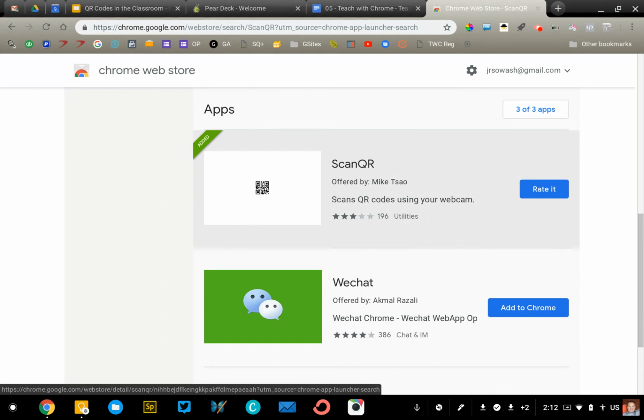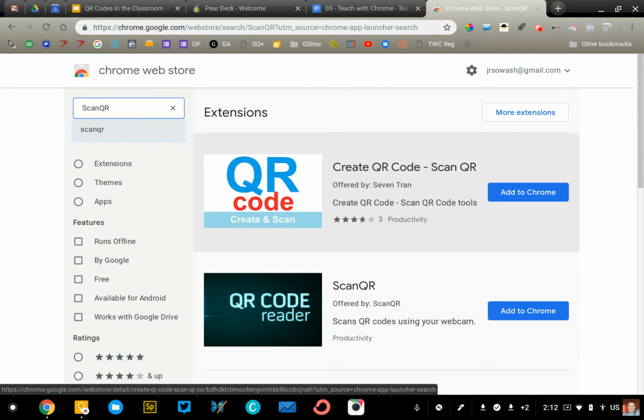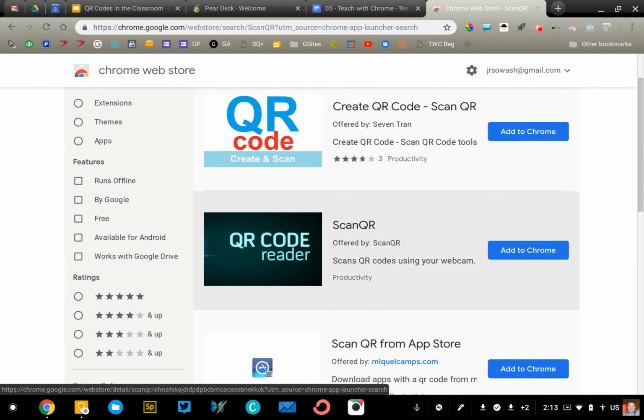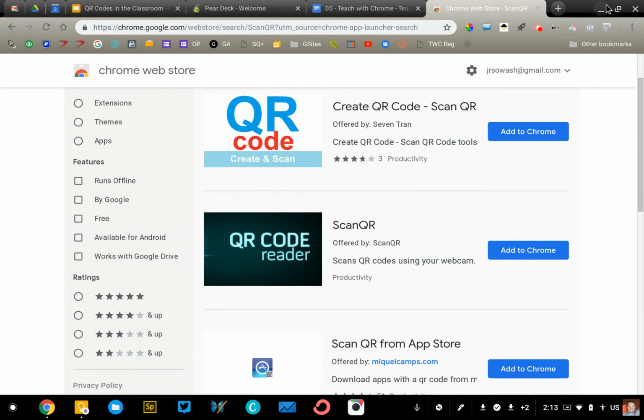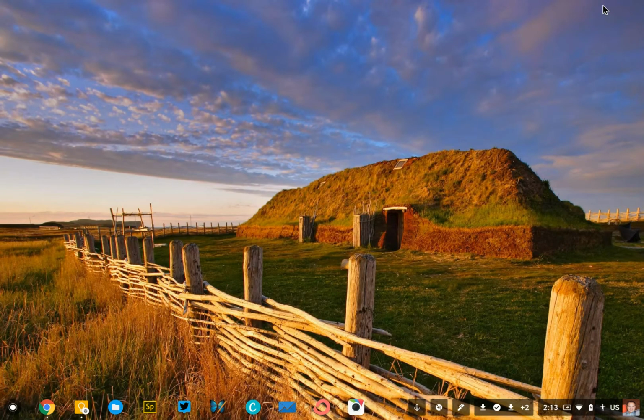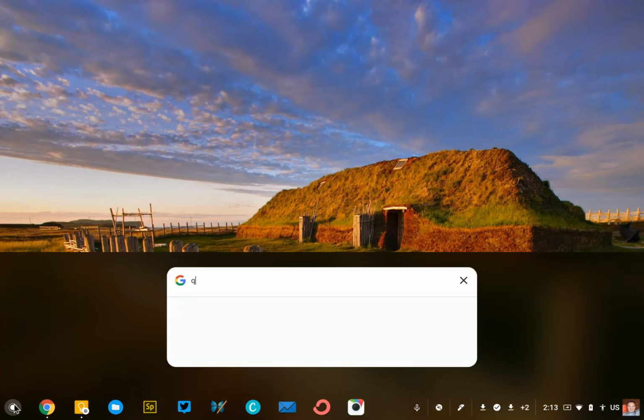To my knowledge and investigation, this is the only Chrome app capable of scanning QR codes. You'll see a whole bunch of other ones, but these are for creating QR codes, not for scanning them with your camera. So I'm going to go ahead and open up the app and show you how this works, and actually show you the activity cards that I've created as well.